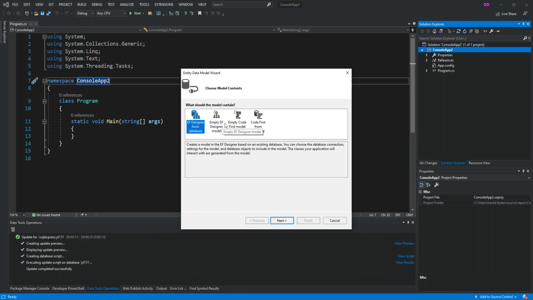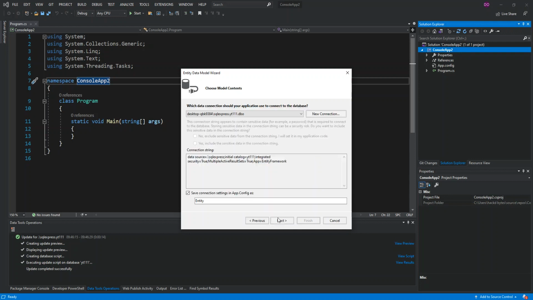Here, this is what we're going to do: we're going to generate the code first from the database. You can also generate it from an Entity Framework Designer model or from an empty Code First model, but we're going to generate the Code First model from the database. So now we click on next.